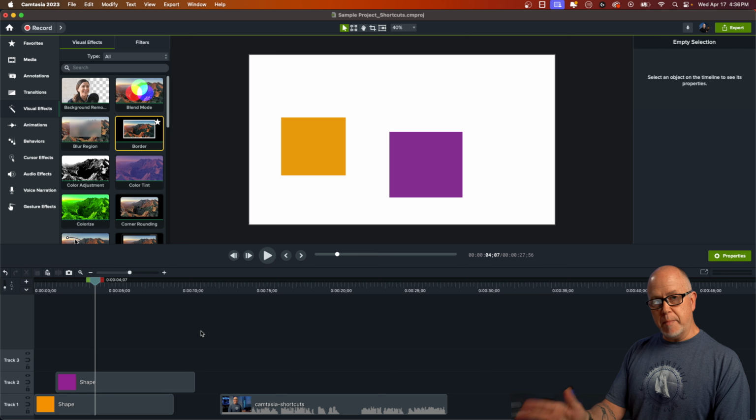I'm demonstrating on a Mac, and the shortcuts between PC and Mac sometimes are different, but I'm going to show you both, and I'm going to include them on the screen, the Mac version and the PC version of all these shortcuts. Having said that, let's start with some basic ones.